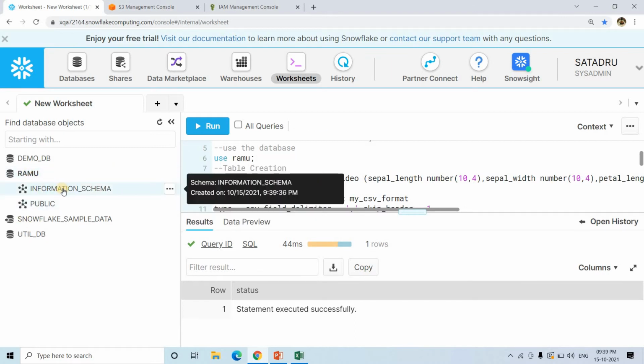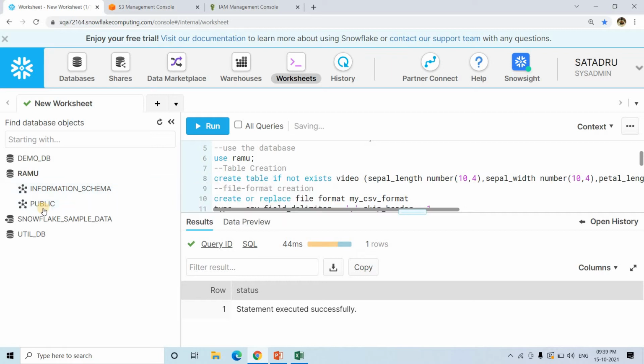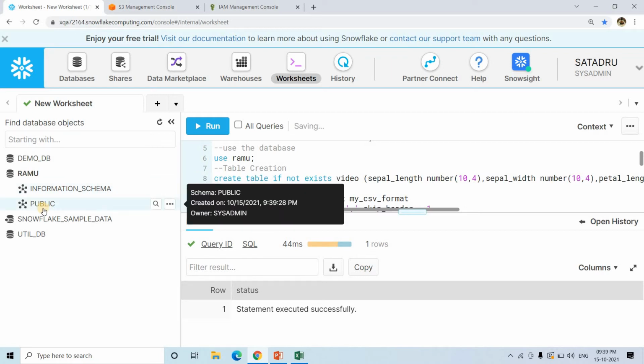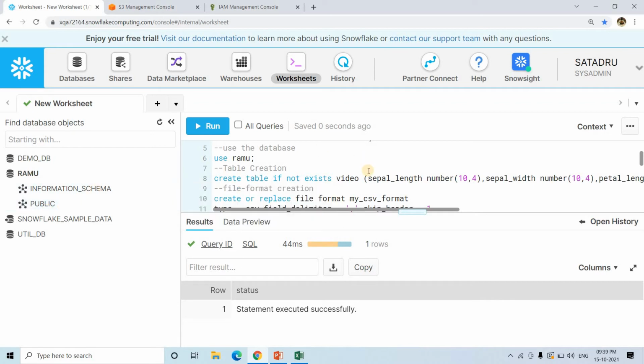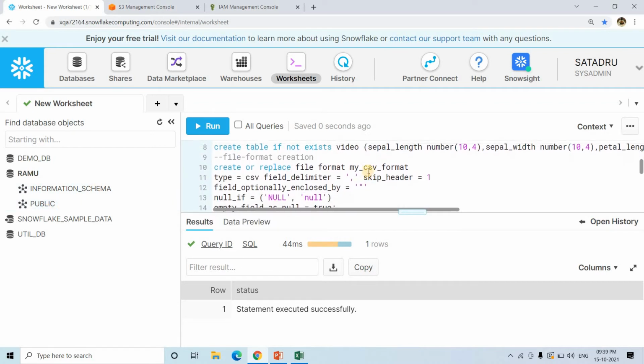One is information schema, which will contain all the metadata, and one will be public schema, which we can basically use to create tables. Okay, we can create some other schema also in this particular database and create tables on that, but I am just using public schema only for explanation purpose. Then what is the next step?